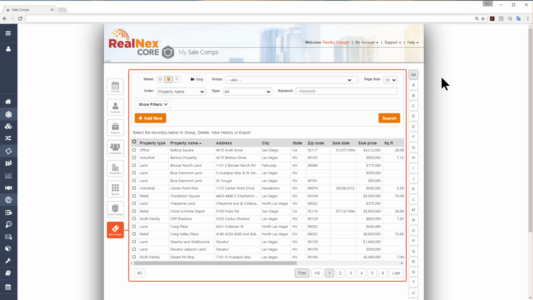Each of the 7 main tables has a different set of columns. For this example, I'm looking at sale comps, but the list view works the same for every table. The list displays records in a spreadsheet format.